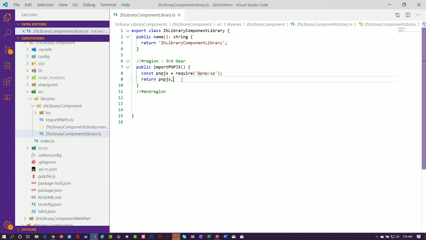So there's not much to the library component. In this case, it's very simple. Like I did in both of the previous web parts, I'm simply including PNP.js and returning it, right? So I've got my function, import PNP.js, I'm doing a require on it, I'm returning it, and that's all that's really needed. Now there's a way you make a connection between your web part and your library component.